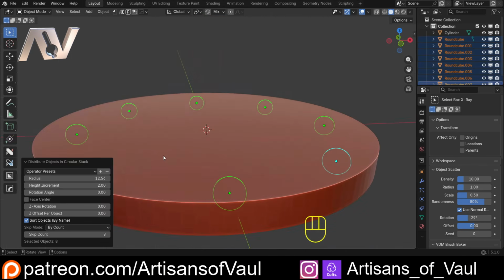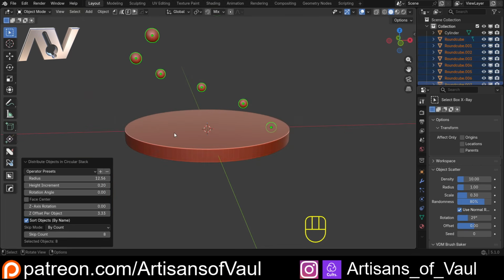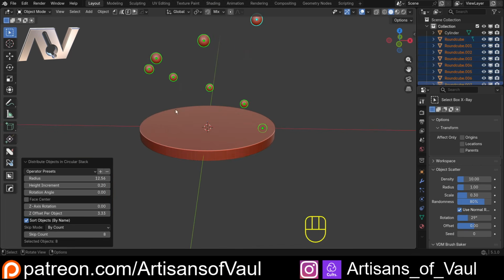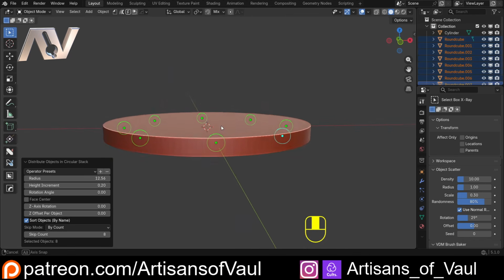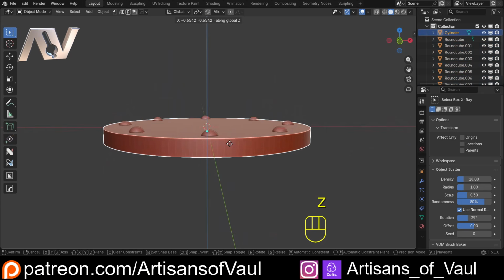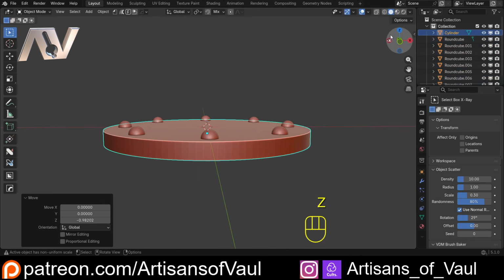And then one of the nice things we can do is set our Z offset per object. Really liking this, I think that's got a lot of potential. Just going to put that down to 0 for now. Now obviously I need to move these up slightly, so we could do that in a second, but what I'm actually going to do is just G and Z this down so that we've got our rivets showing.